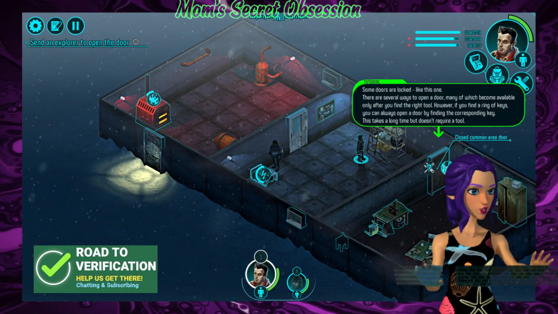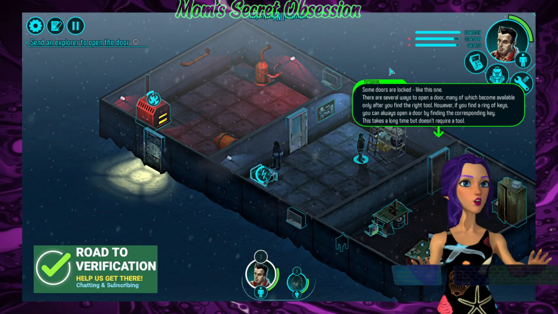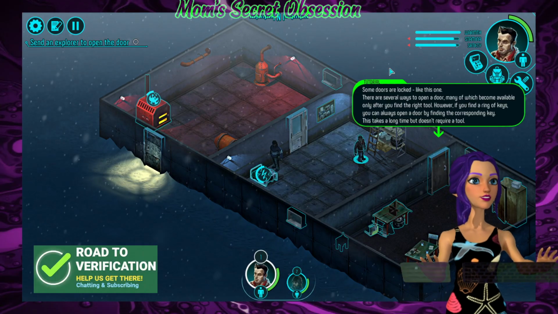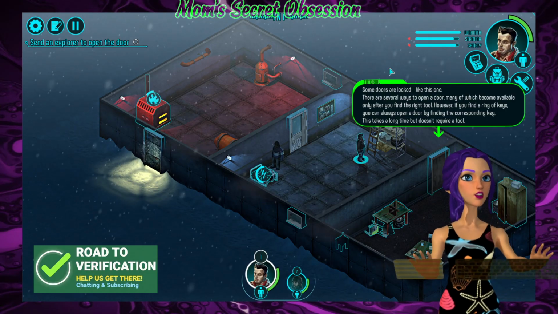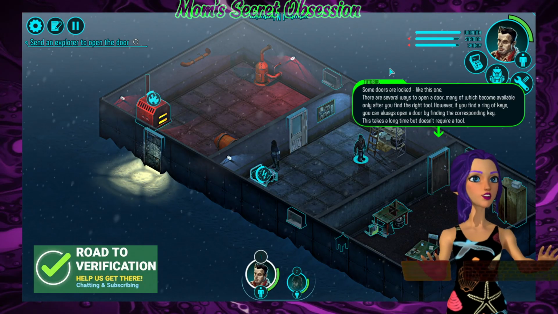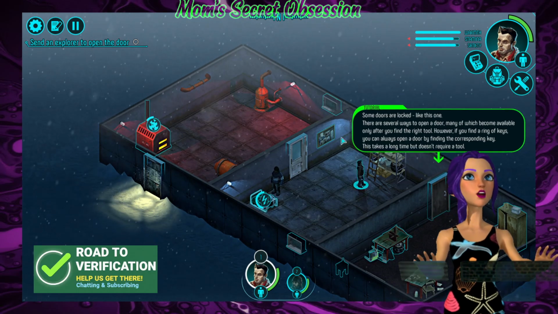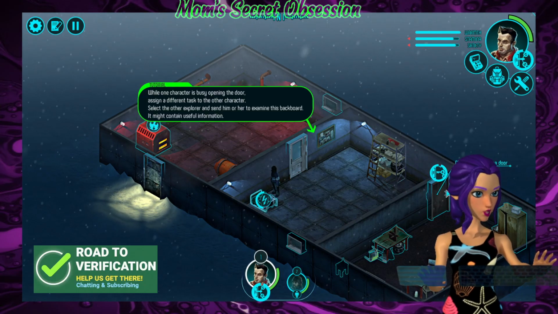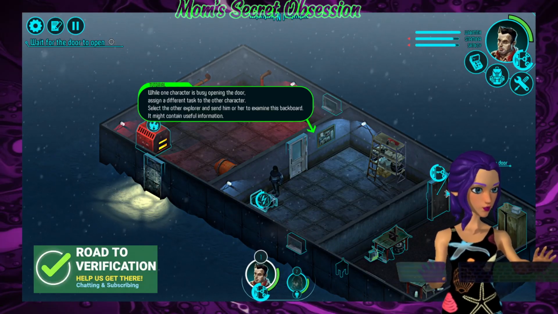Closed common door thing. Some doors are locked like this one. There are several ways to open a door. Several? Really? Many of which become available only after you find the right tool. However, if you find a ring of keys, you can always open a door by finding the corresponding key. This takes a long time but doesn't require a tool. Sure, use the key.